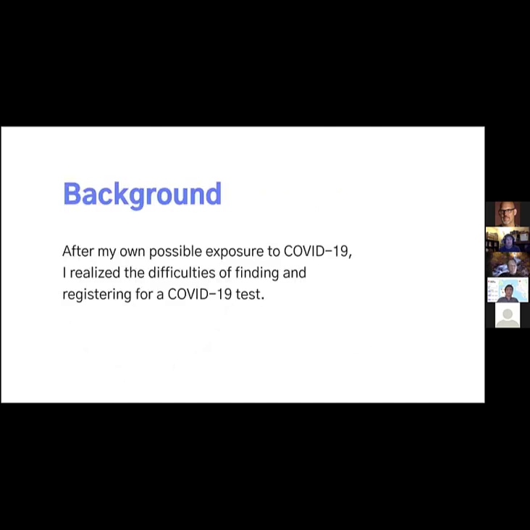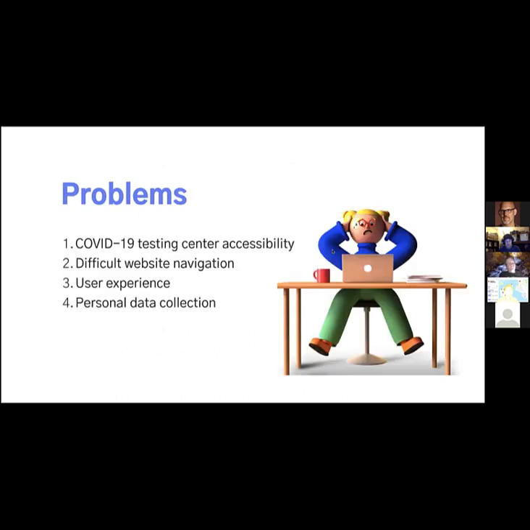So for background, after my own possible exposure to COVID-19, I realized the difficulties of finding and registering for a COVID-19 test. It made me realize that if a 20-year-old is having trouble finding a COVID-19 test and how to register for one, then many other people will, and that there had to be a solution for that. And so there were four main problems that I had identified after analyzing the current situation.